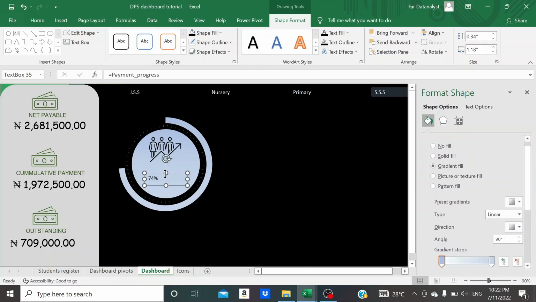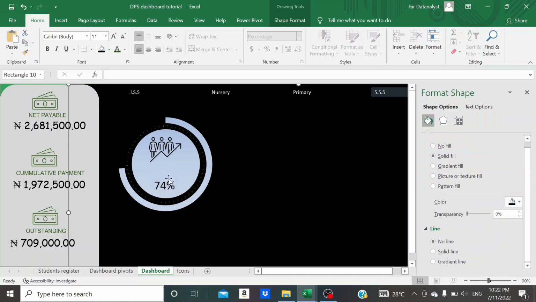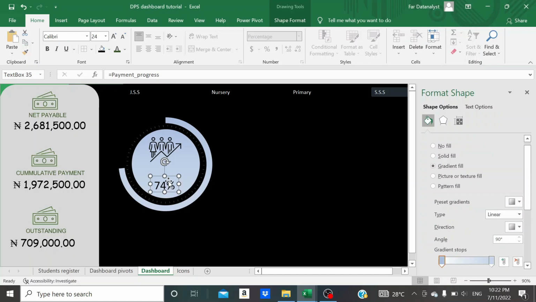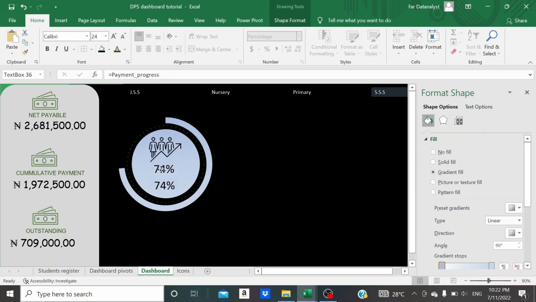So here I can adjust the size of the write up, so I come home, then increase the size to something visible enough. I think this is quite visible. Good. Now this is what we have. So another text box will do. I just Control C this, then I Control V. This is where I'll be writing my payments progress. So I just clear this, then I type.